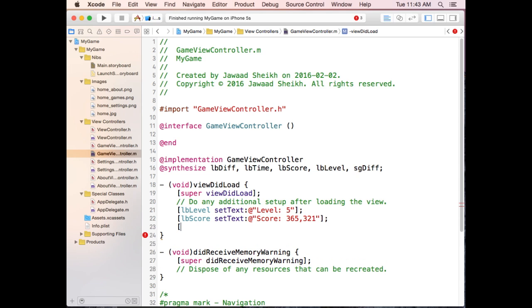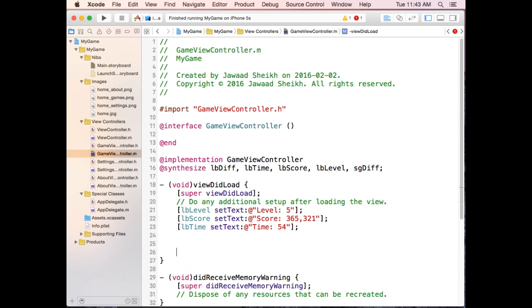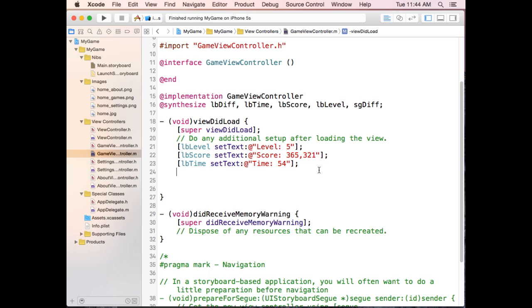And also lbTime setText. We'll say time 54 seconds left. Now, the last thing is the difficulty label. We want to tie in the difficulty label to the difficulty segmented control. So we want to set up an event handler that'll link in, and every time we click on something, it'll update that label. We also want to actually update the text with whatever is there upon load time as well.